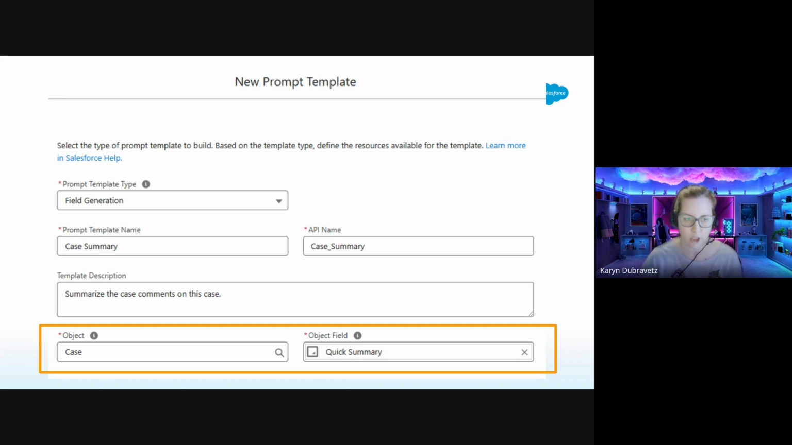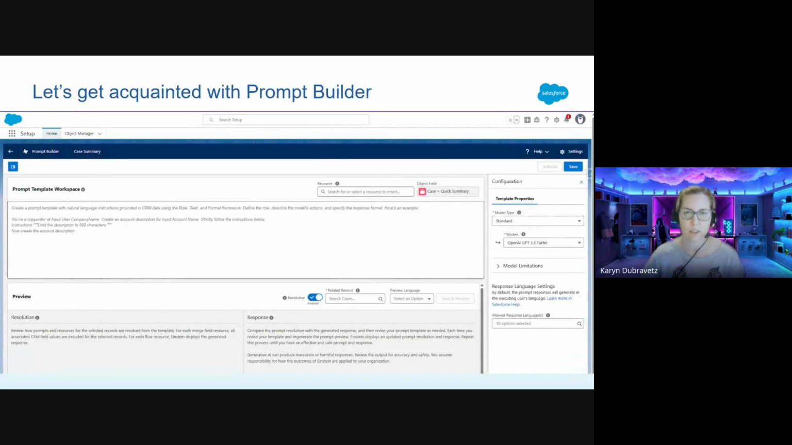So for field generation, you can select an object and you can select a field. So we've selected case, and we've selected quick summary as our field. Quick summary would be the field that we had just created specifically for this use case. Or if you have another text field that you want to add Einstein to, you could use a pre-existing text field. So once we click next from here, we'll get into the actual prompt builder workspace.